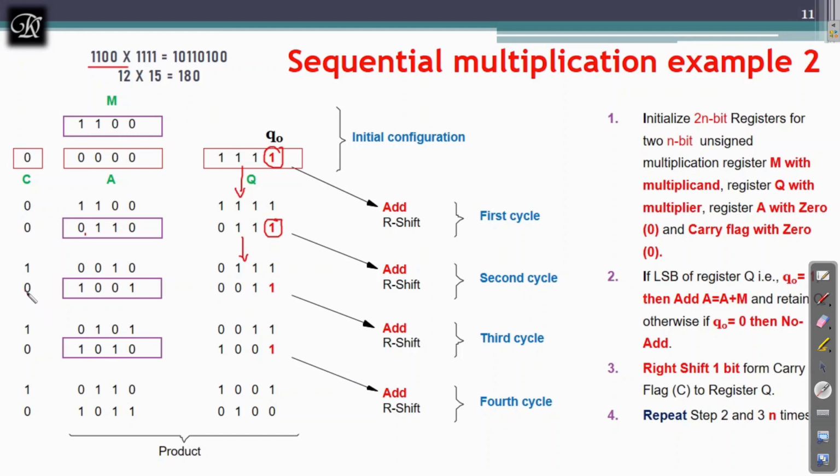Next, I'll check the Q0. Now Q0 still exists as 1. So what I have to do? I have to add this value A with M. Let's see what happens. 0 and 1, it is 1, and 0 and 0, it is 0. 1 with 0, it is 1. 1 with 1, it is 1 0. 0 is over here, and 1 will be on the carry flag. Next, again retain Q as it is. Perform the shift operation. After shifting, we got this answer.